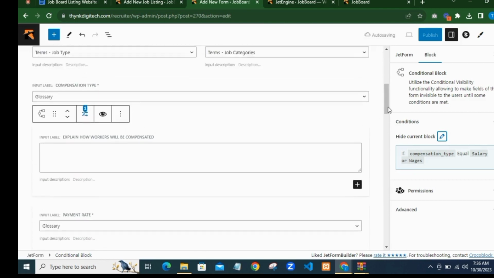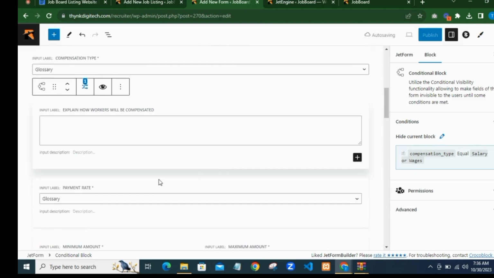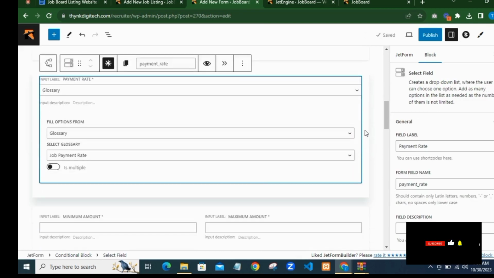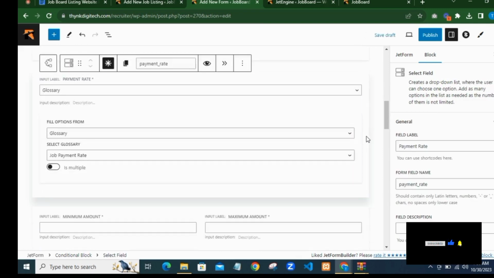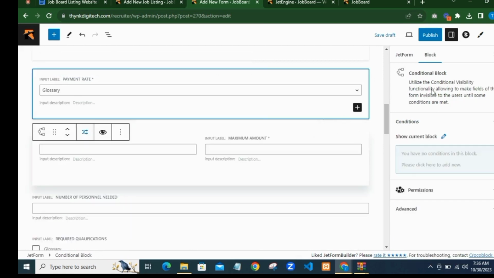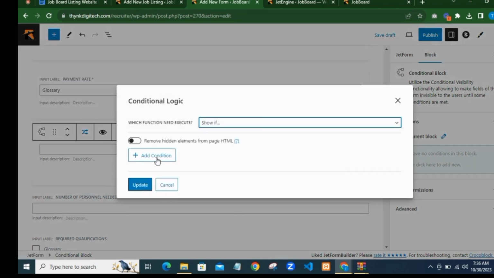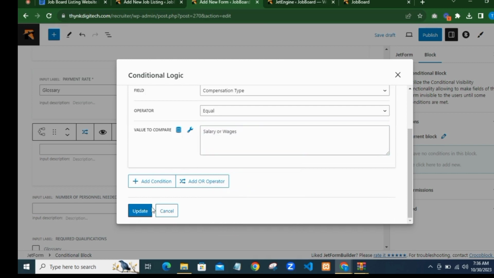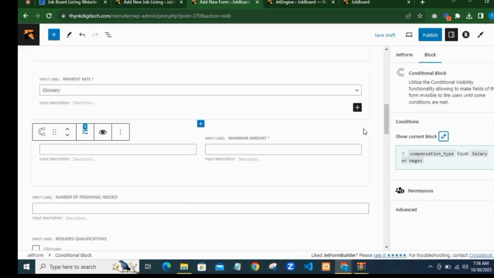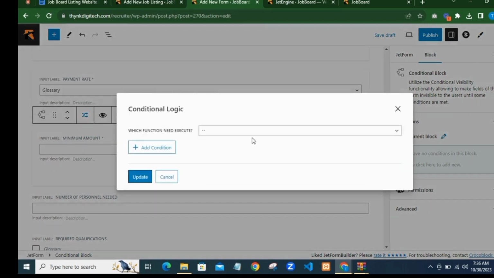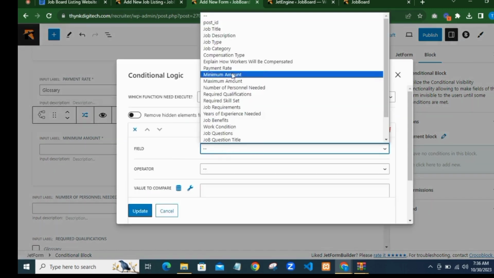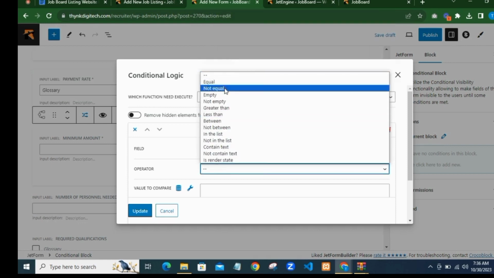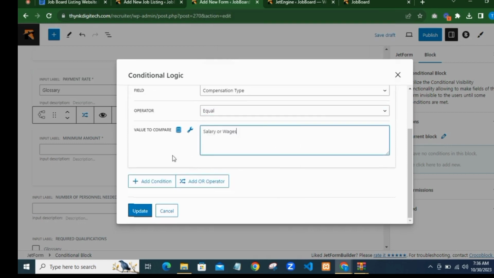Now, payment rate. This one will only show if salary is chosen. So I'm going to set the conditional block, show if, add condition, compensation type, operator equal to salary or wages. I'll update that. Then this condition block will also show as well, show if, add condition, field type, compensation type, operator equal to salary or wages.